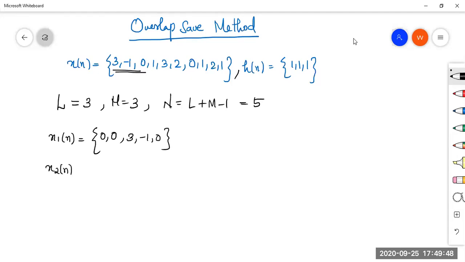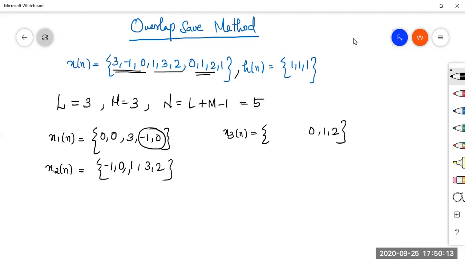Now x2 of n, again you take the next 3 elements, that is 1, 3, 2. And the remaining 2 elements must be taken from the previous sequence. So minus 1, 0 will come here. Then we will take x3 of n. So x3 of n, again whatever is remaining we have to write, that is 0, 1, 2. And the remaining 2 must be taken from the previous sequence, that is x2 of n. So 3, 2, 0, 1, 2. Now x4 of n will be equal to what? So a remaining 1 is there.